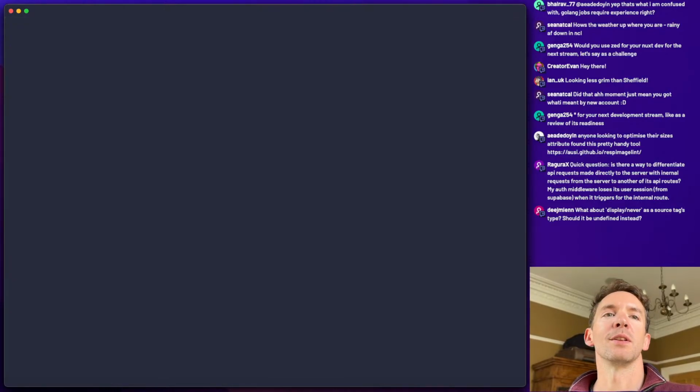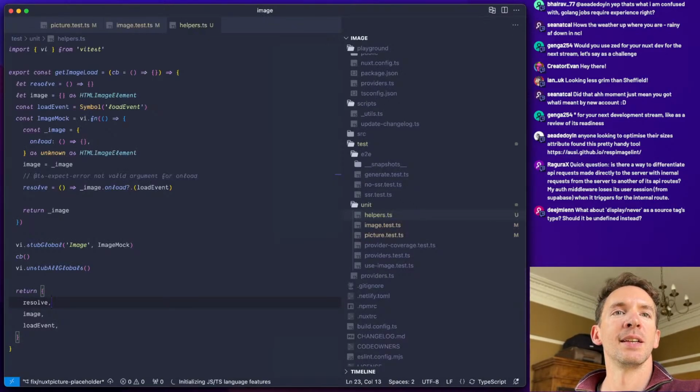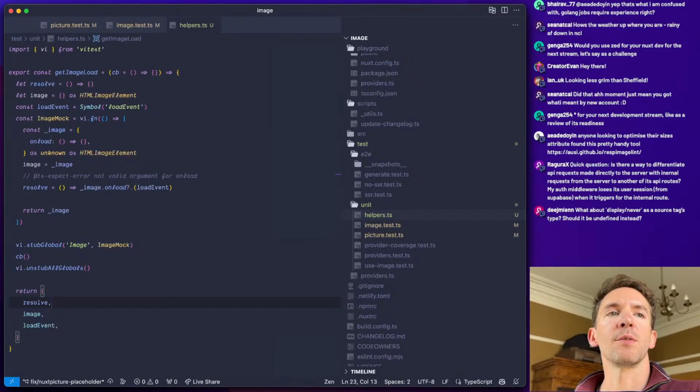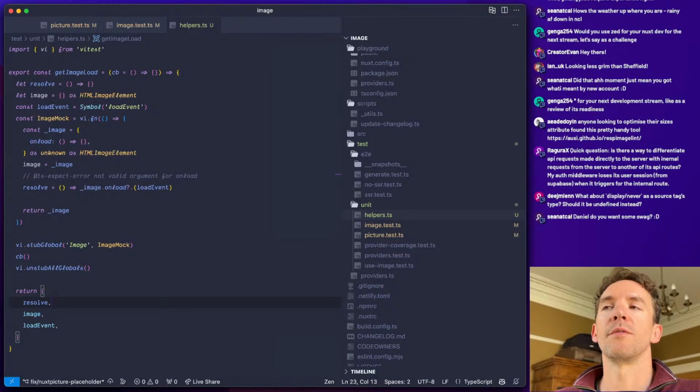Okay, reload window. Way to differentiate API requests made directly to the server with internal requests. So Rogaro, what you want to use is event fetch. So you can use request fetch, or you can use event $fetch.